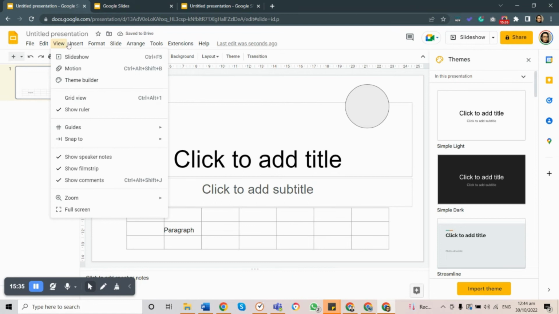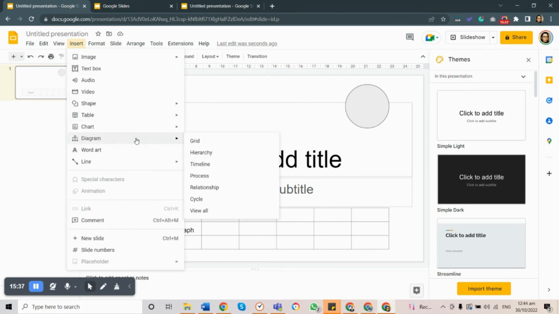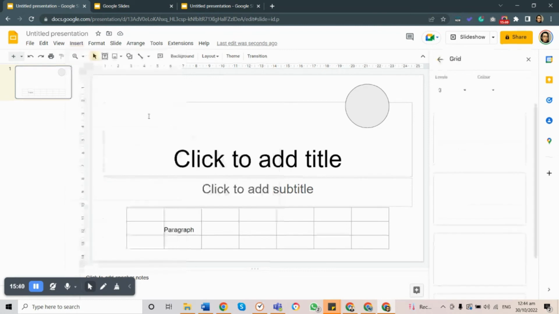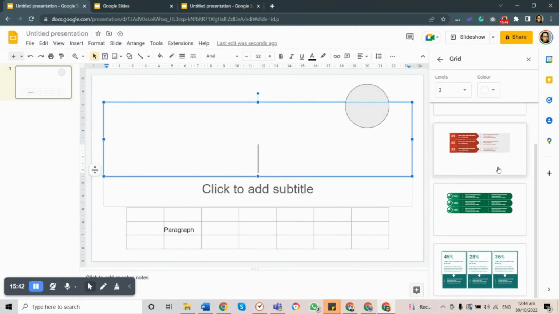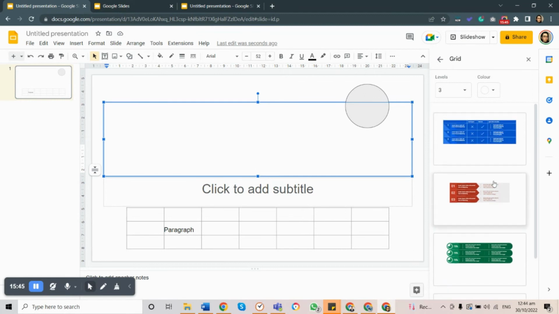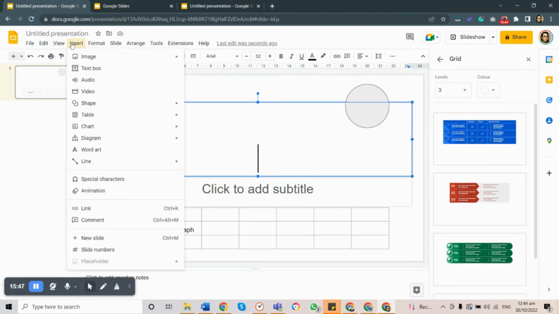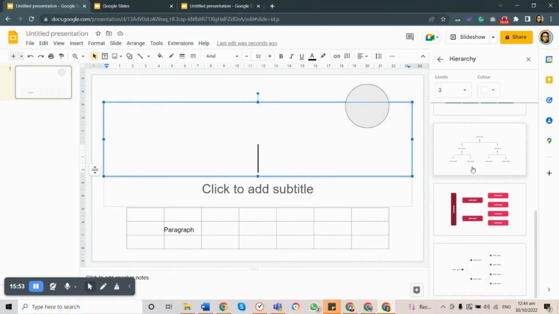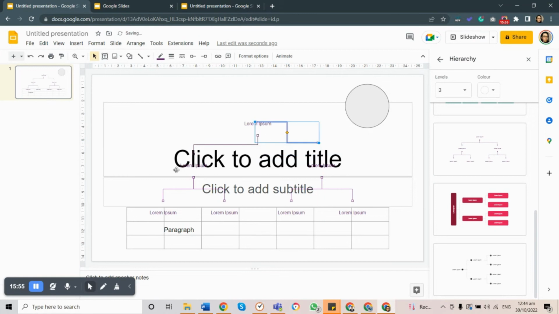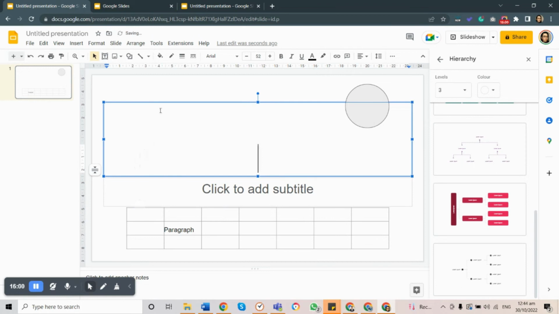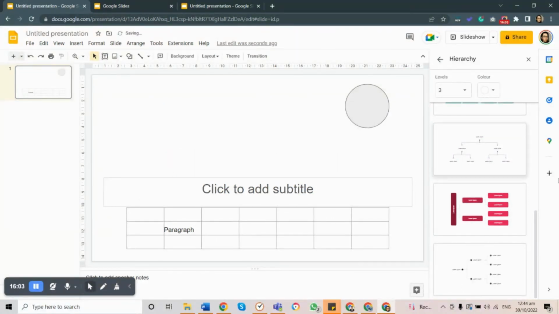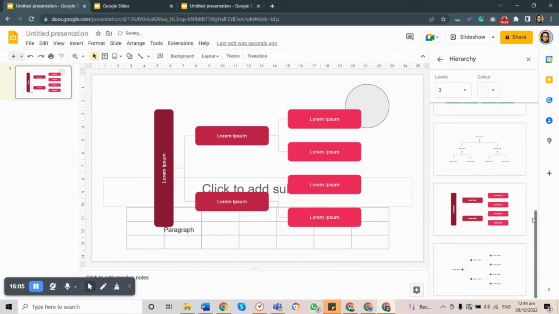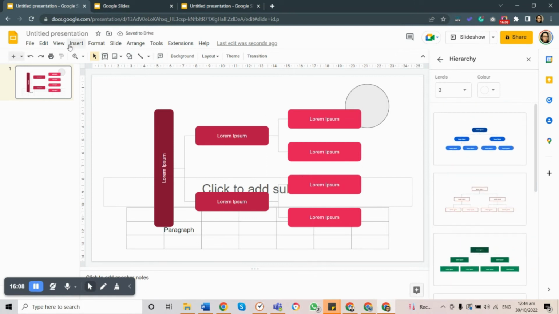Next is the diagram. You can put grid. Once you click it, there are available grid that you can use. You can also use a hierarchy here. There are sample hierarchy that you can use in your presentation. So like that. Let's try to remove this one. Okay. Yeah, you can choose whatever theme that you're going to use or color.